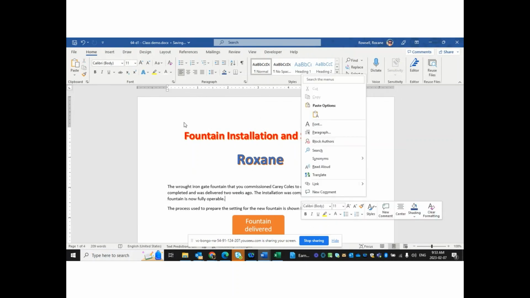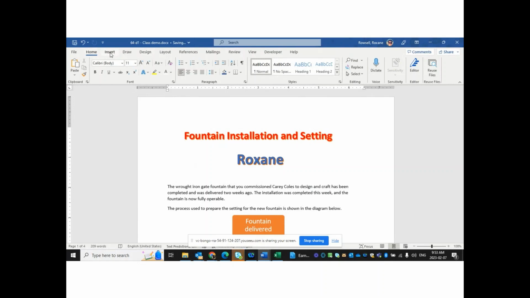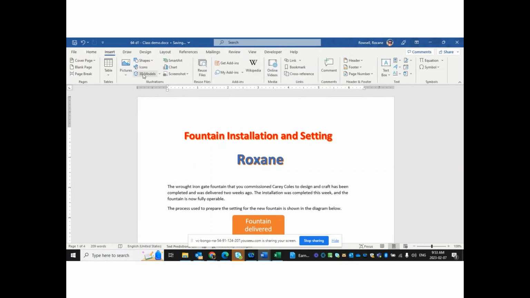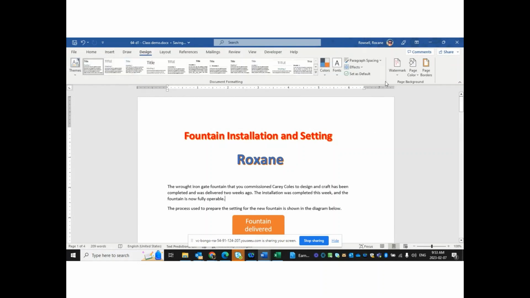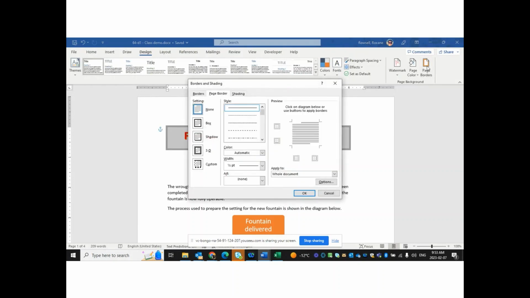In the insert tab is where we got the illustrations and also where we got the text. But we have to go into the design tab to get where the watermarks and page colors and page borders are, which is the things we're going to be covering right now. So if we're starting with page borders and we open up our page borders, this is where we can choose different shapes and images we want.